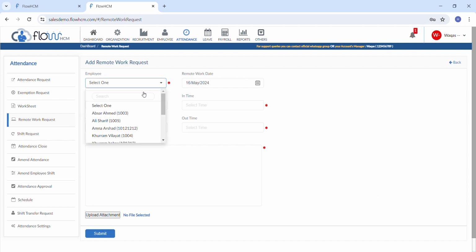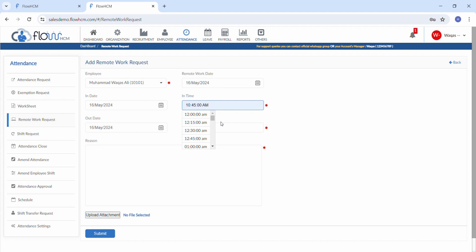Next, select an employee whose remote work requisition is to be generated. Select the date and then enter the required in and out time. Add a reason before submitting the request.